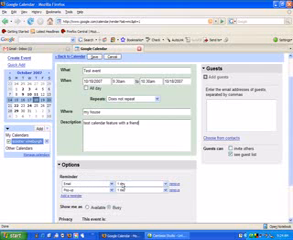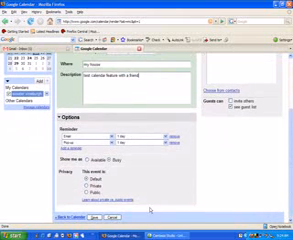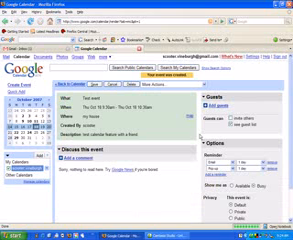By setting reminder options, I can instruct Gmail to send me an email based on the amount of time that I want to be reminded. Therefore, if I set an email reminder for 1 day, the day before the event is to take place, Gmail will automatically send me an email alerting me that the event takes place tomorrow.